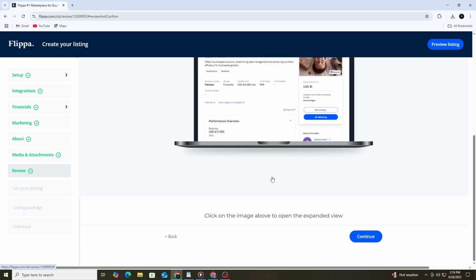Once you complete all these steps, you click Continue. Your listing will be submitted for review. If everything looks correct, your product will be published on the Flippa marketplace. Buyers from around the world can now view your listing, ask questions, and make offers.